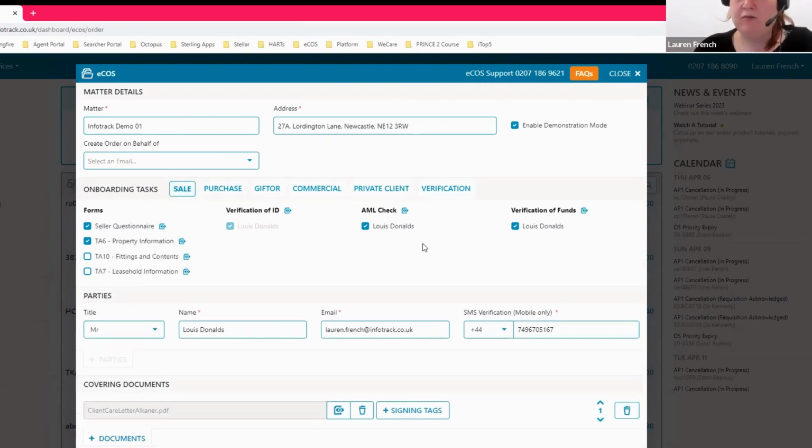We've then got our three products. So you've got verification of ID, AML check, and verification of funds. The cool thing of our AML check is that it is linked to the verification of ID document. So we cannot run an AML until someone has passed their verification of ID, essentially.